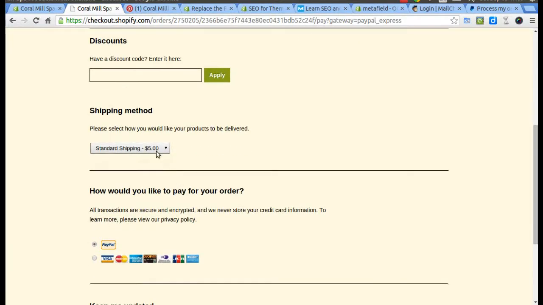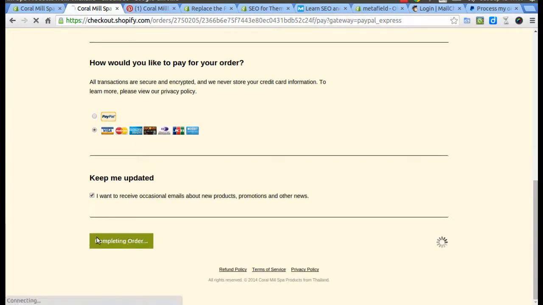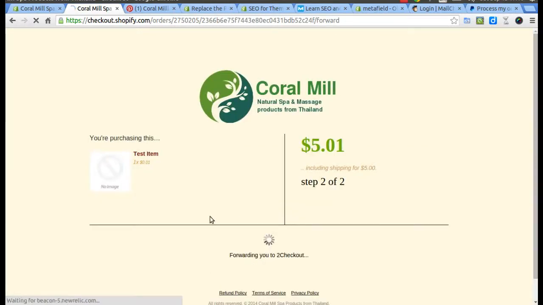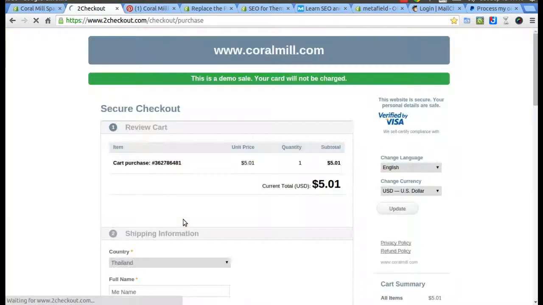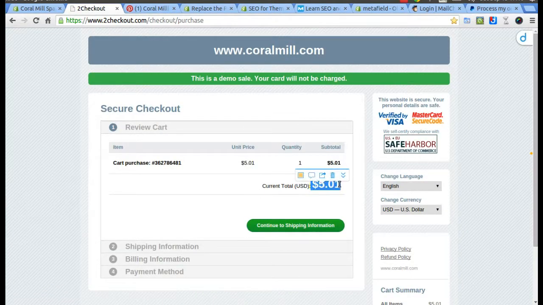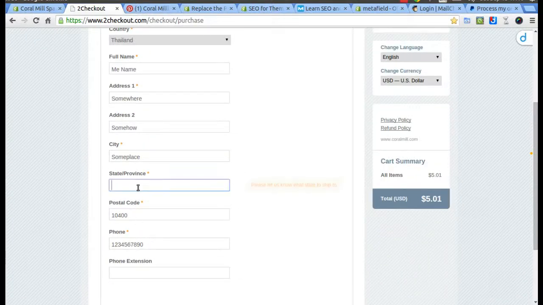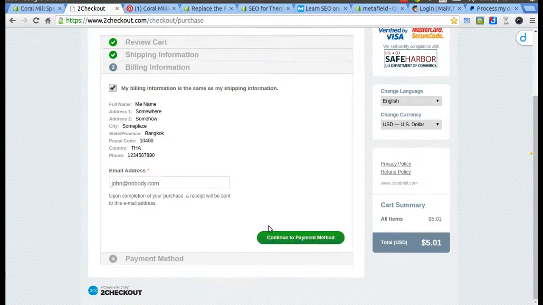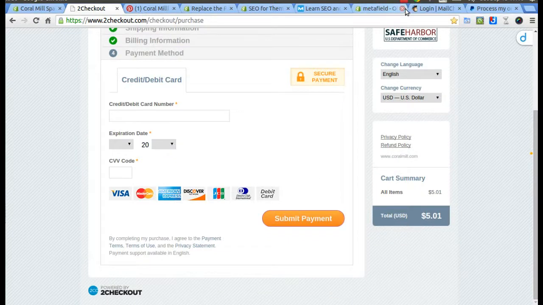Now I'm just going to show you what the 2Checkout process looks like. So I just changed to pay by credit card. And we just go through this, forwarding you to 2Checkout. Away she goes. In we are into 2Checkout. You'll see it's got the full total and the shipping included in the price, but it hasn't again populated the state province field. I can add that manually, continue to billing, etc., and we can then check out. I'll leave it at that.